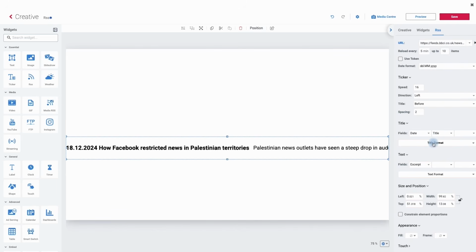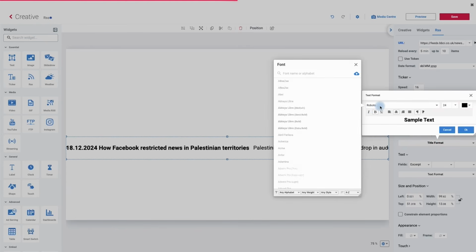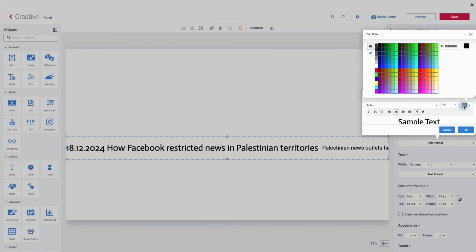We can also click on title format, and this is where we can change things such as the font, the size and the font color. At the moment the text is in Roboto, and I'm going to left click on it and I'm going to choose Actor. I'm now going to change the size of it. From the drop down menu I'm going to move it to 36, and I'm now going to change it from a black to a more colorful red. We can, of course, use a hex color code if we wanted to.